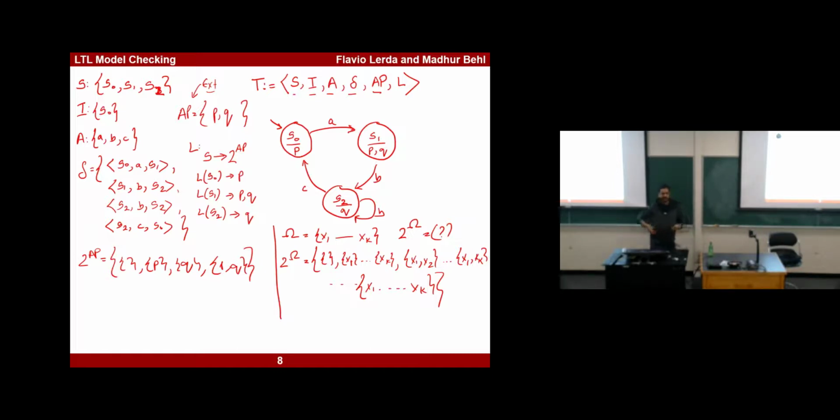Next is AP. AP is what atomic propositions are explored for this transition system. AP is different from the power set of AP, so don't confuse the two. AP in this case is simply P, Q. These are the only two atomic propositions we are interested in for this system. And L, this is just a fancy mathematical notation, but L is a label which tells you which propositions are true in which locations. Okay? Questions? So for L of S1, yeah, P and Q. Yeah, comma is 'and' in this case.